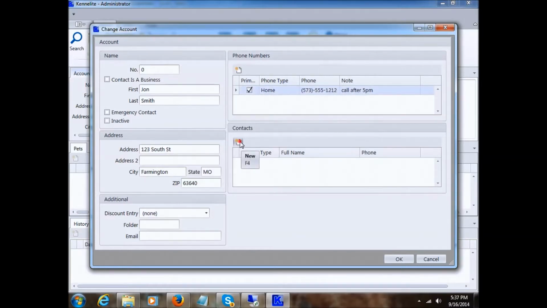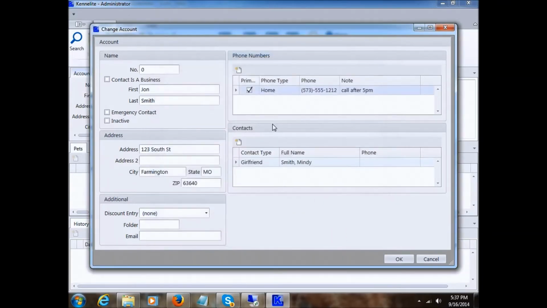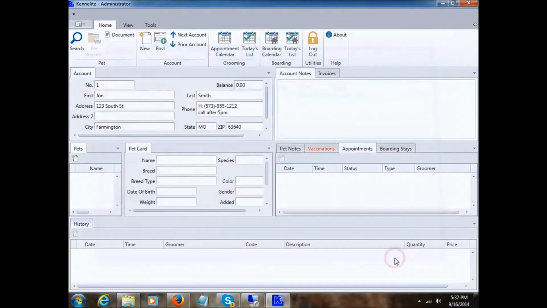Contacts are alternate contacts, like you may put in the name of a spouse or something. So I'm going to type in a name here. You can fill out address, city, state, zip, etc. And you can even type in phone numbers. So you could have as many phone numbers as you want for the pet owner and the contact. Okay, so once we're done filling out the pet owner information, we just hit OK.